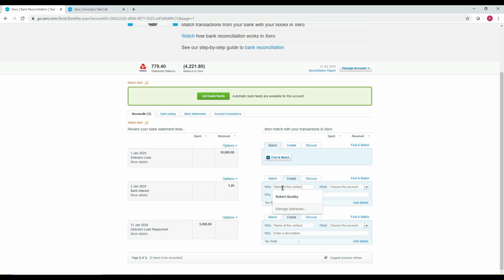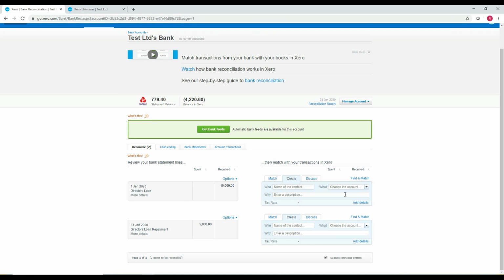And same again, HSBC. This is your bank interest, which is, I'm not sure what the code is off the top of my head, but it's an income code. So we'll have a look over there. Assets, liabilities, equity, revenue, right at the bottom, and interest income. That's what it is.